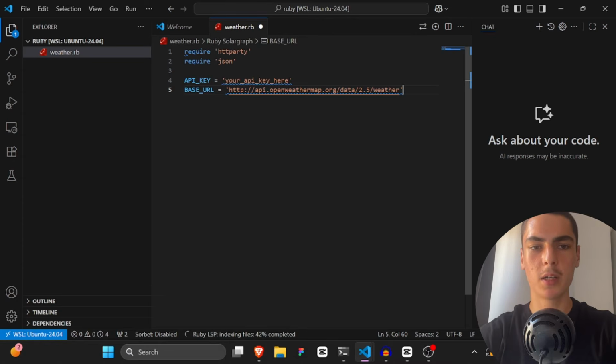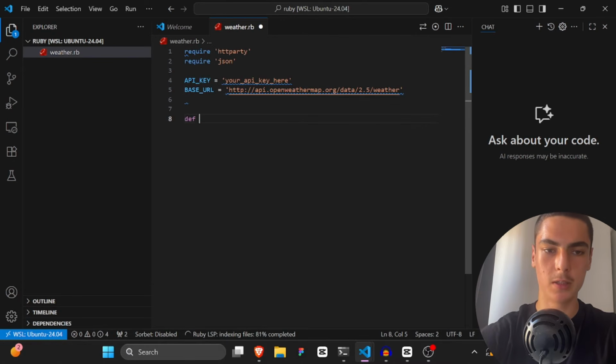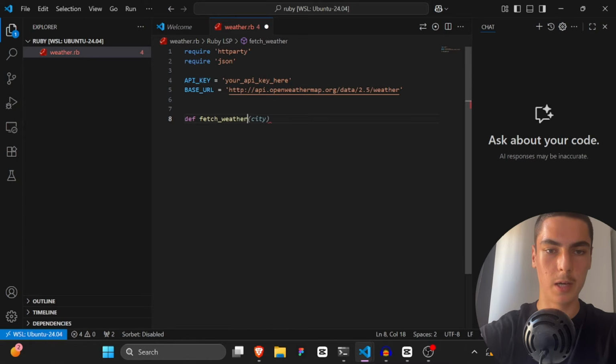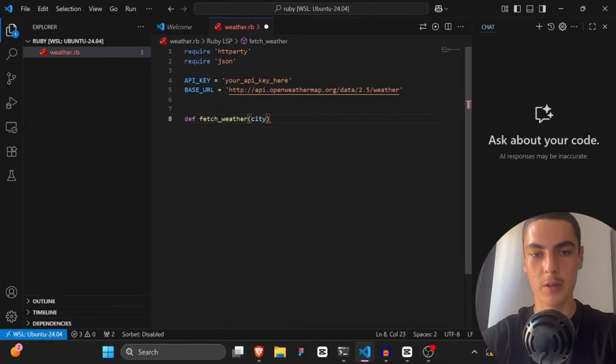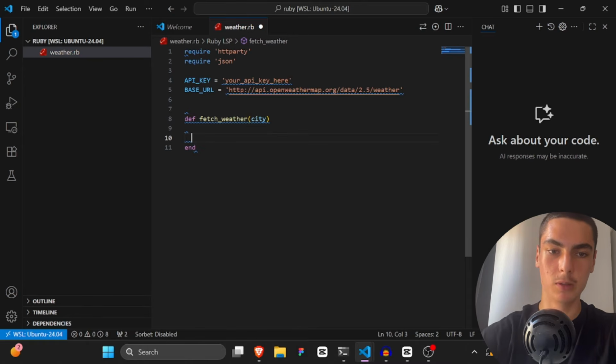And then inside of here, we're going to need a few methods. So the first method we're going to need is called def fetch_weather. And we're going to pass in the city param, because when we're actually fetching the weather, we're going to need to actually know which city we want to fetch it for. So that's the first method we're going to need.